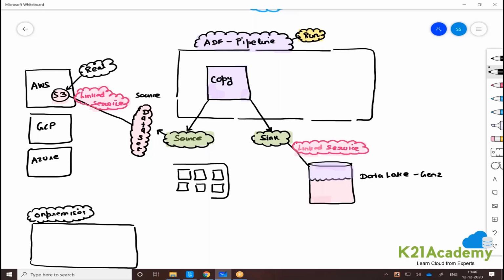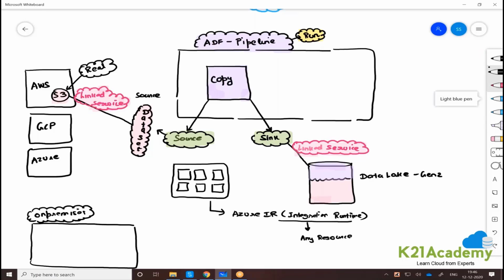There are three types of IR. The first type of IR is called Azure IR. So what is IR? IR stands for integration runtime. Let's write it down: integration runtime. And now what is the meaning of this? Integration runtime is basically resources. Any resources which are used behind the scenes are all summarized and together called integration runtime.